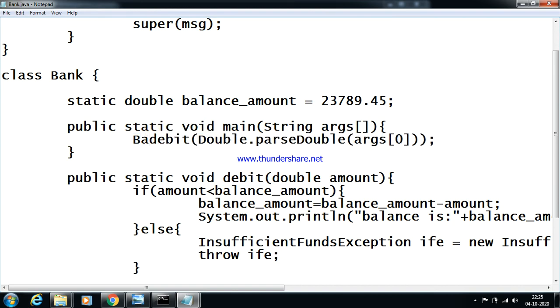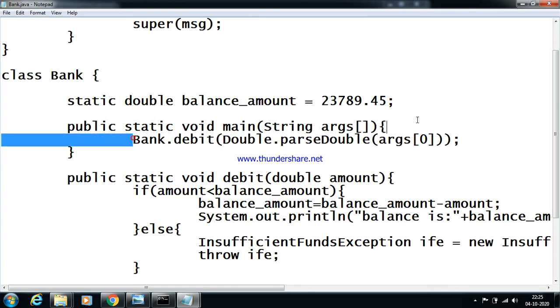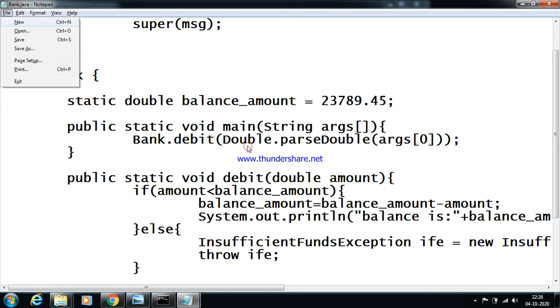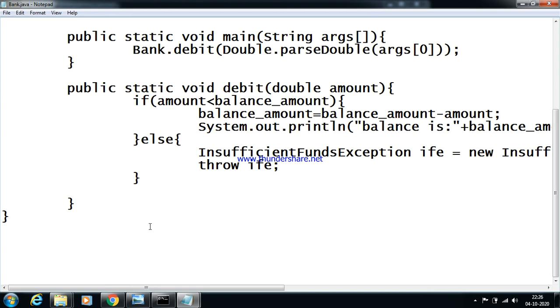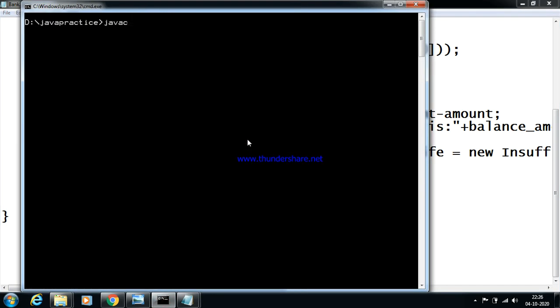I can even say Bank.debit, both the same. Bank.debit of Double.parseDouble. Why I am saying this: because I want to take input from command line arguments. The command argument is of string type, so I'll convert that into double type. Done. Run the program. So javac Bank.java.